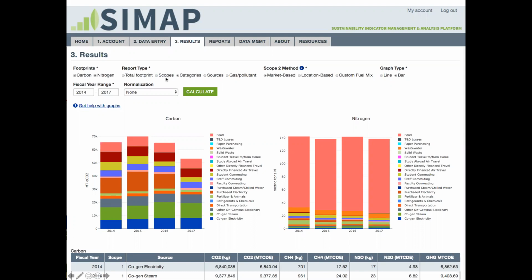Then the scopes view shows your footprint by scope, scope 1, scope 2, scope 3. And this is the categories view here, which shows the breakout across the detailed categories. The most detailed view is the sources report that actually doesn't have a graph because it has so many individual line items. It lists a table that provides your results for every single source. Then the gas pollutant view shows you your footprint by emissions category. So by CO2, by methane, by nitrous oxide.